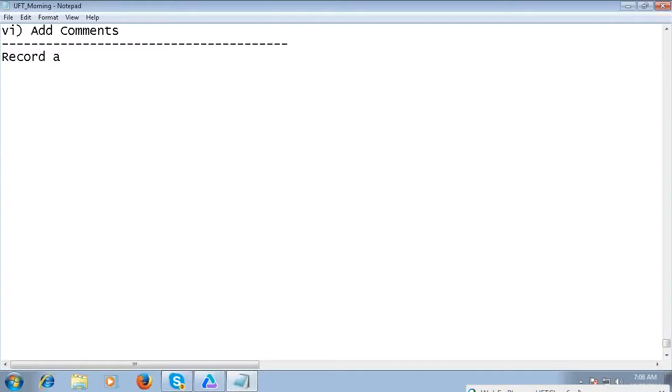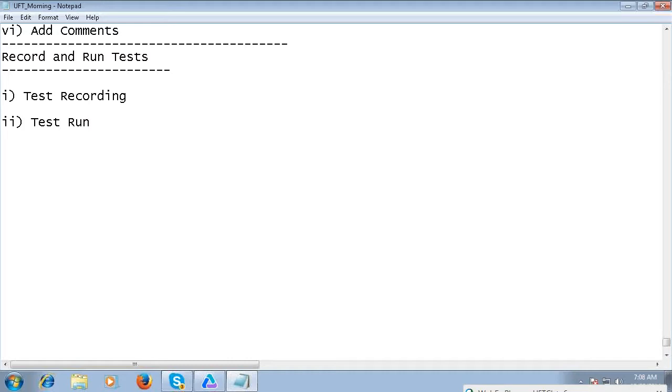Record and run. Run means execution, playback, record and playback. Record and run tests. See, first chapter index. Test recording. Next, test run or execution. Next, record modes.